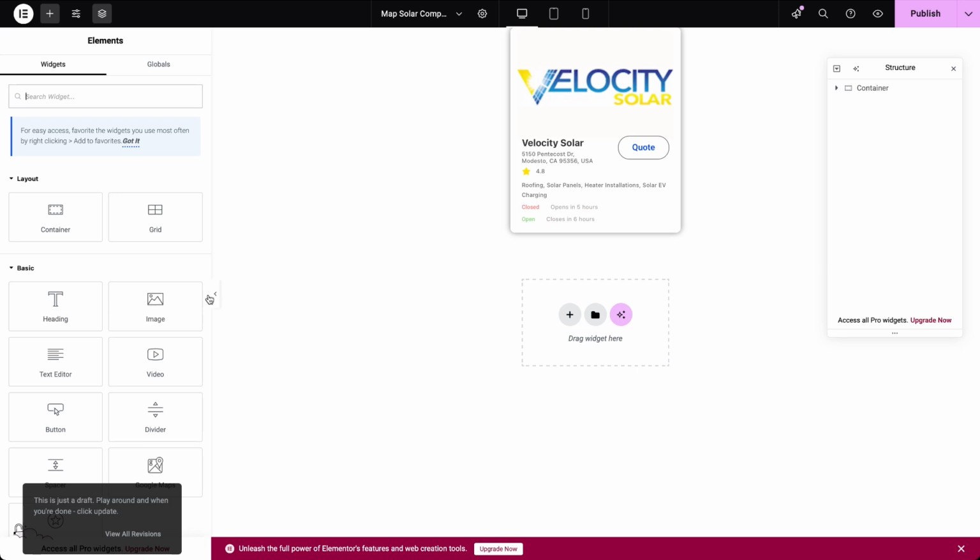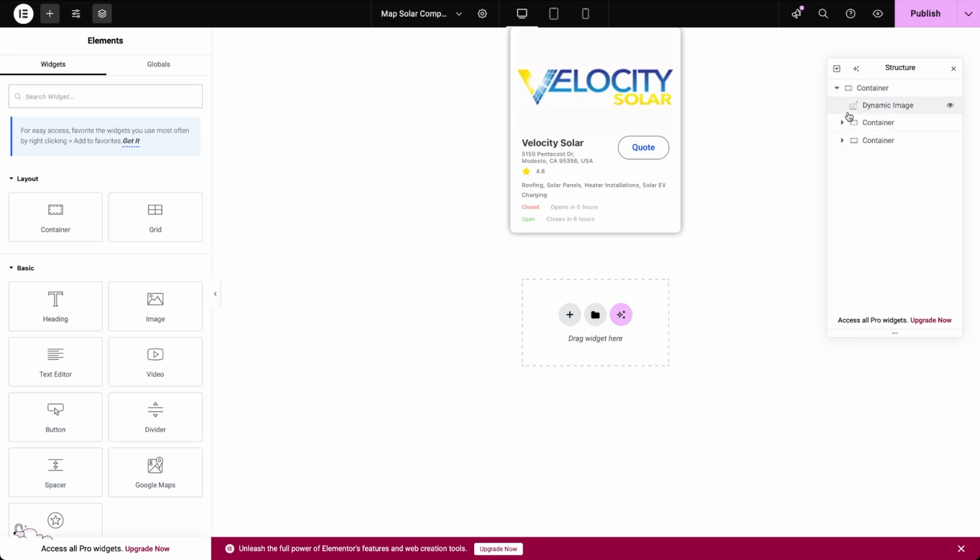It includes a 300 pixel wide container with dynamic field widgets for the company, title, address, user ratings and services, as well as a dynamic image widget for the logo. I've also created a feature similar to Google Maps listings, showing open and closed notifications based on company's working hours and the user's local time.